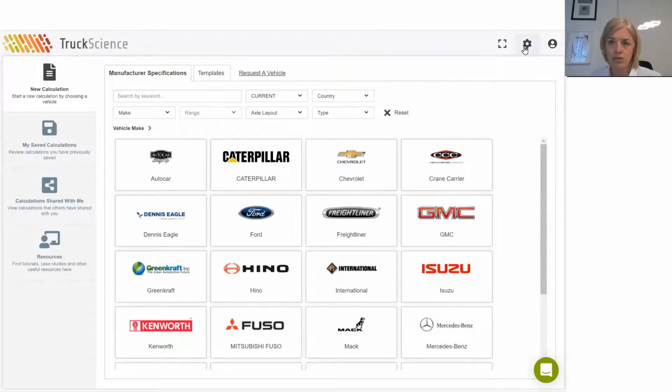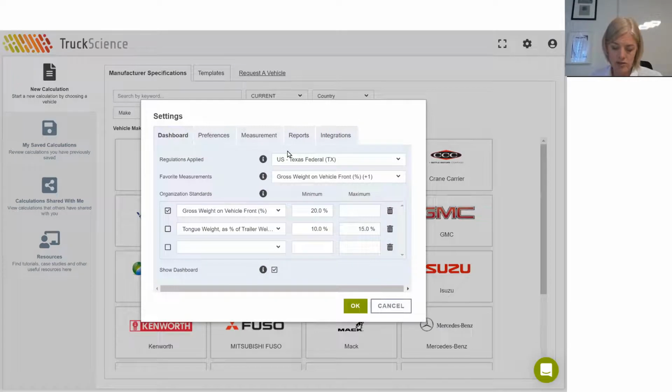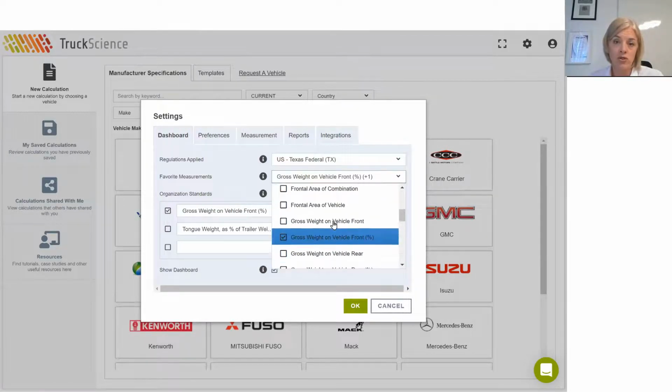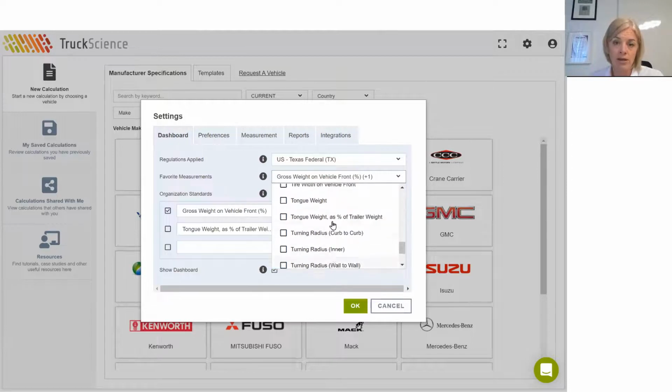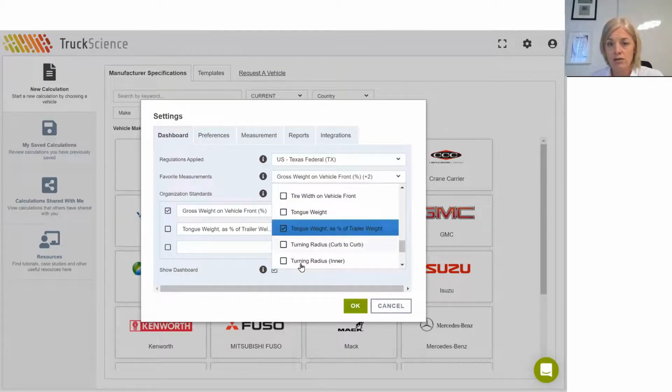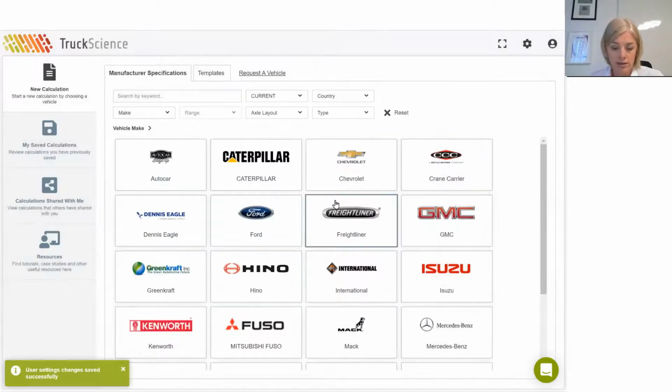Reset this list. I just wanted to quickly show you in settings where to find everything. So in your dashboard, you choose the regulations applied. So we tried California, now we're on regulations for Texas. You can also define those favorite measurements to appear on the dashboard. You remember that I had chosen two of those that I wanted to keep an eye on, but for instance, you could choose tongue weight as a percentage of trailer weight there as well.